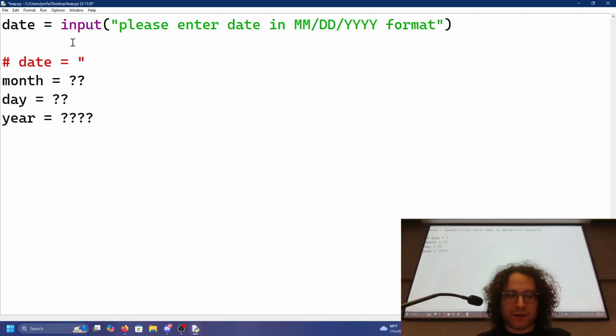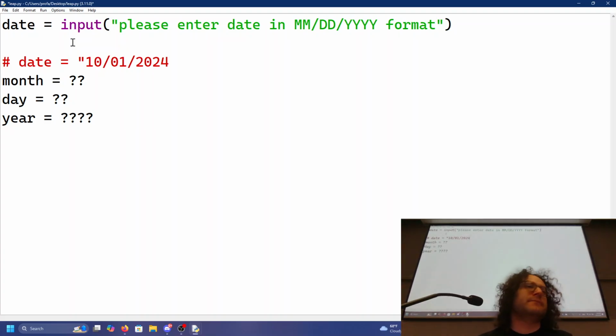Let's go with today, actually, 10/01/2024. Okay, so that's going to be that, right? So that's what day would be equal if you put in today's date. Now what we want to do is that we need to extract the individual parts of that. We need to get the month separated out, we need to get the day separated out, and the year separated out. Otherwise, we can't do anything.